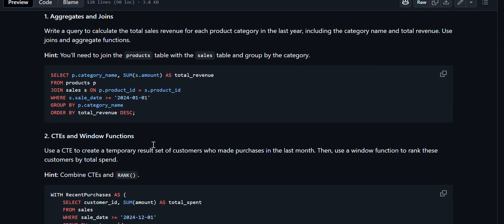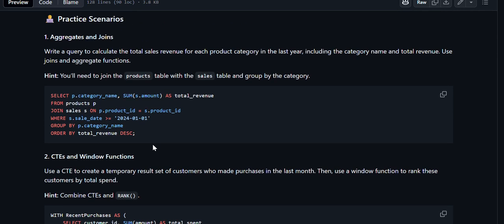Okay, so practice scenarios. Write a query to calculate the total sales revenue for each product category in the last year, including the category name and total revenue. Use joins and aggregate functions. So it says total sales revenue. So there's probably a summing of the amount as sales for each product category.